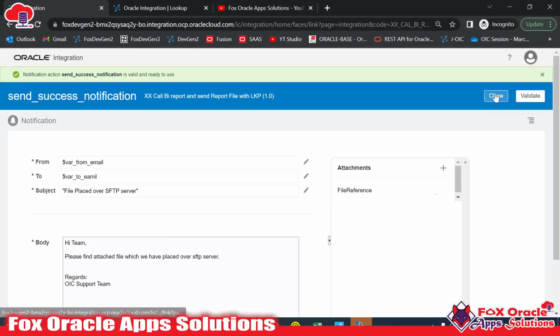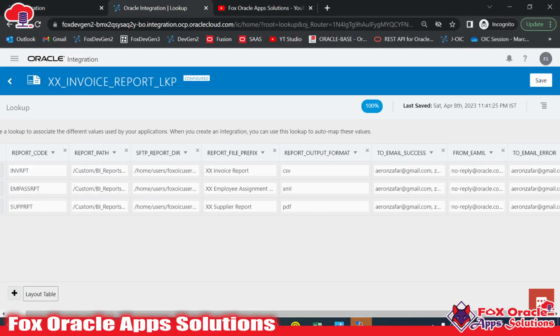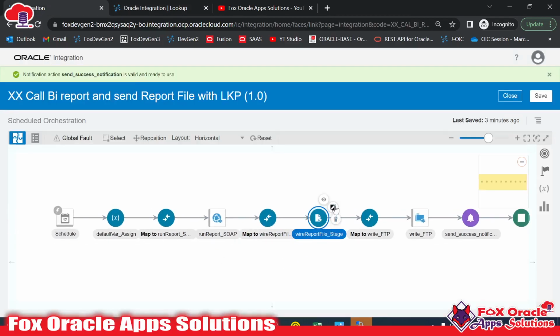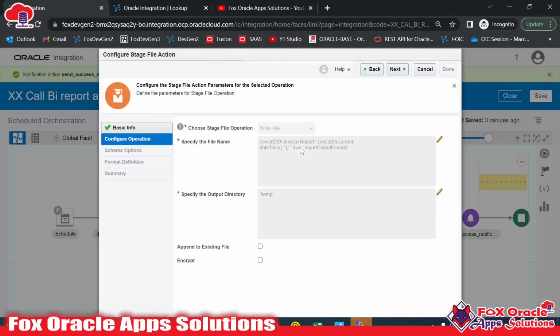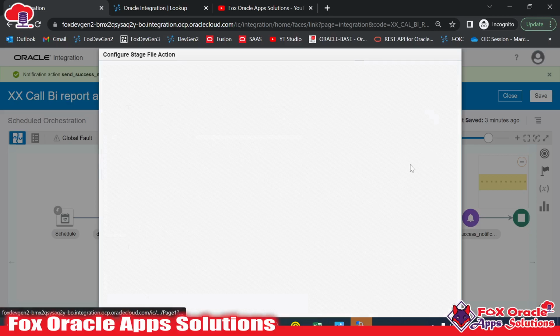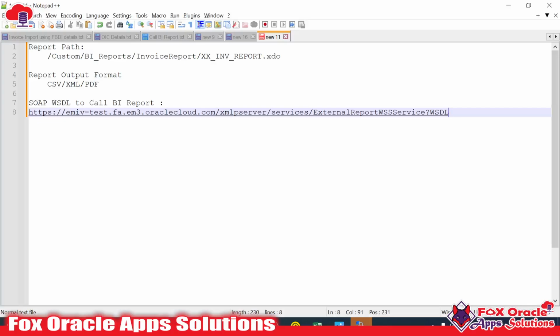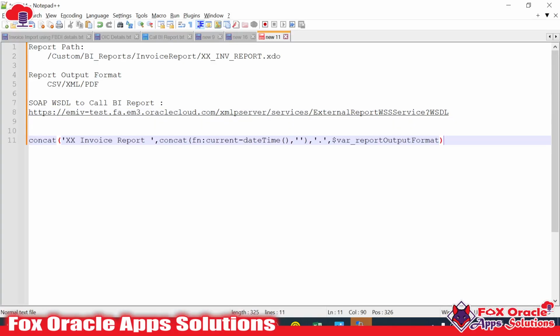So now if you see, in the lookup we have already provided the file prefix, right? So where do we use this file prefix? While creating the file in the write file, you can see here, we provided the file name. So what kind of file name will it be? Instead of hard coding this xx invoice, this value we will get from the lookup. So instead of that, we will edit this one, right? I will get data from the lookup only.